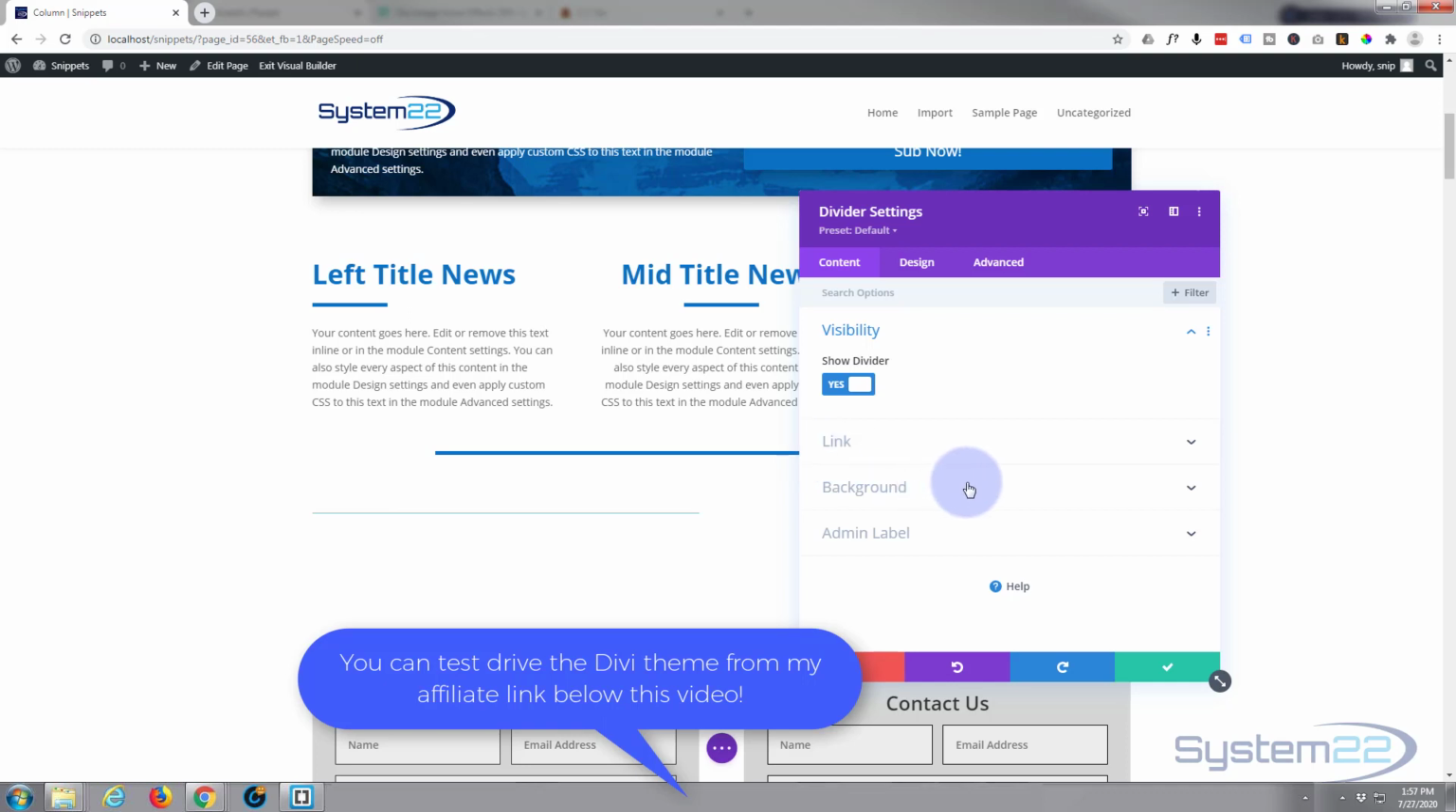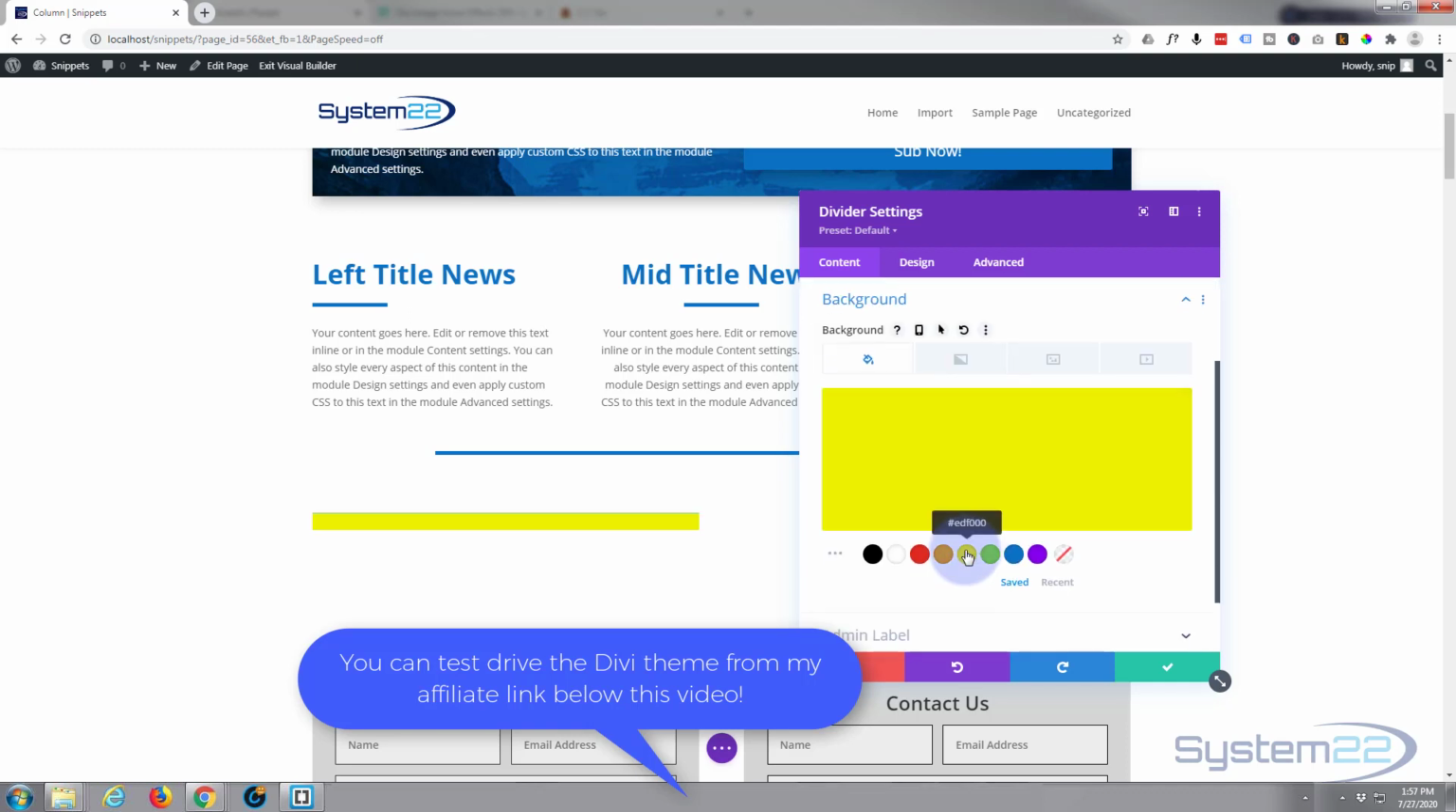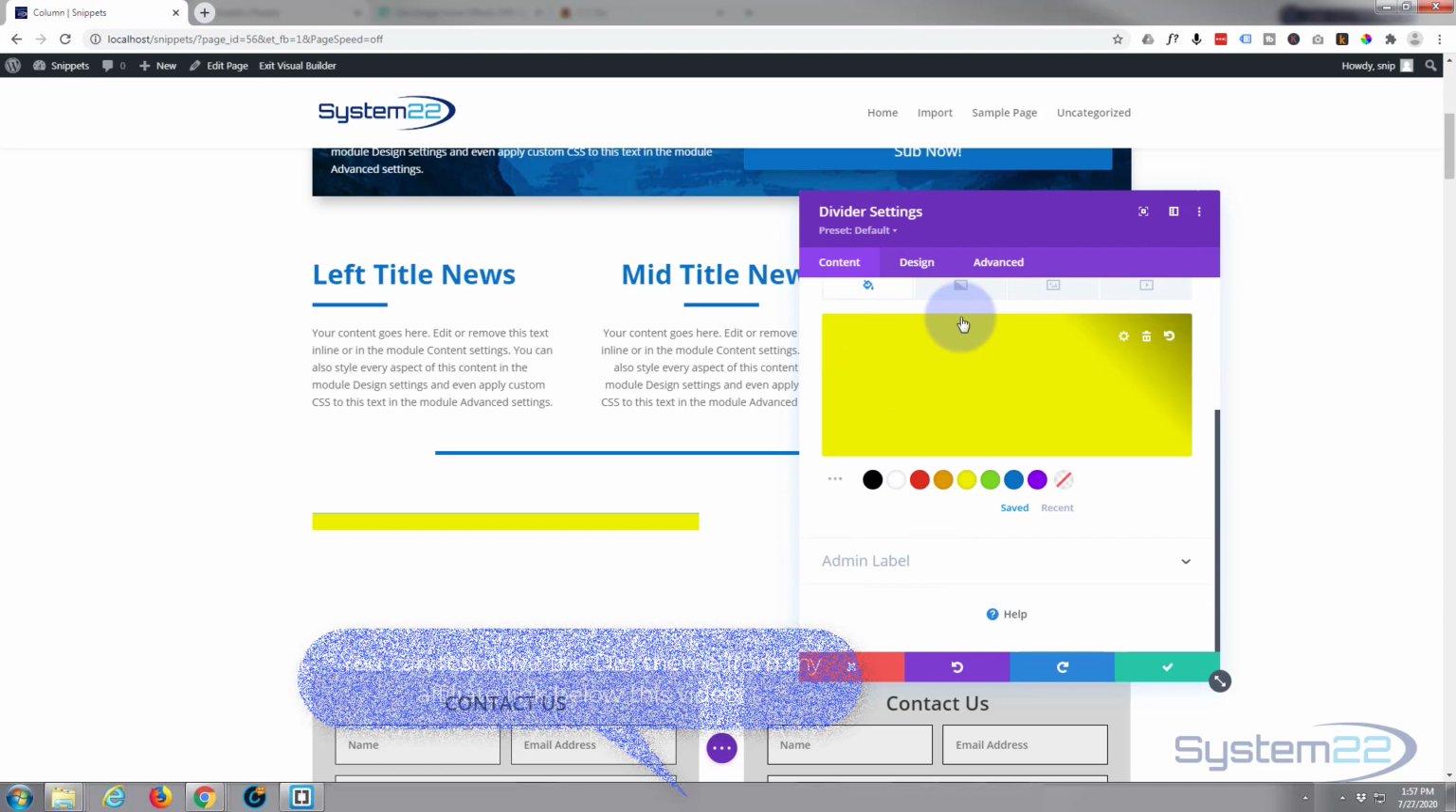I'm going to put a background in there for the time being, purely to show you some positioning in a moment. So I'm going to go into background. Just going to give it a yellow background. Don't need to give it an admin label.